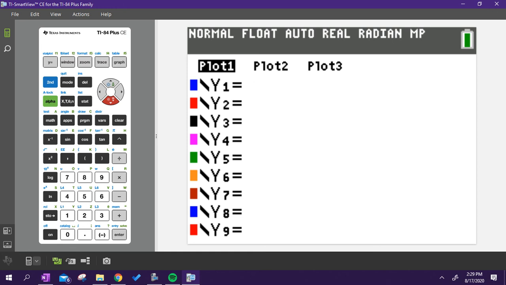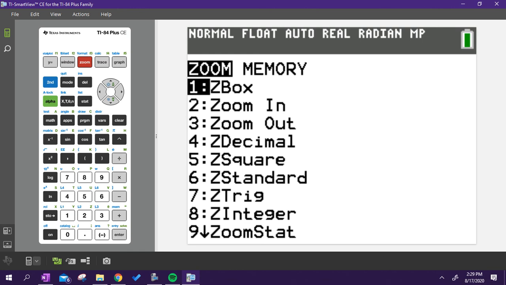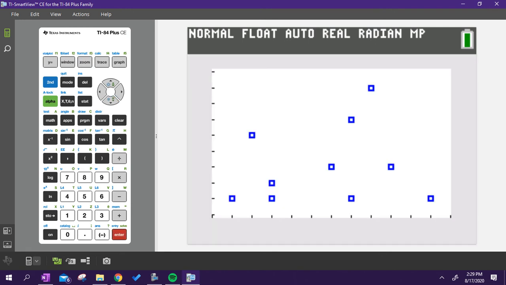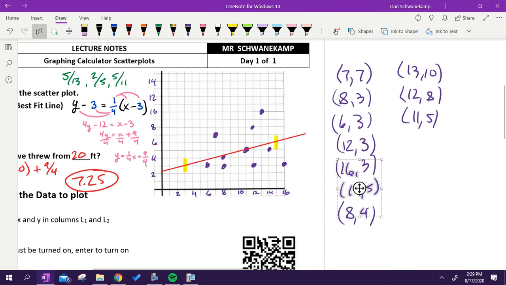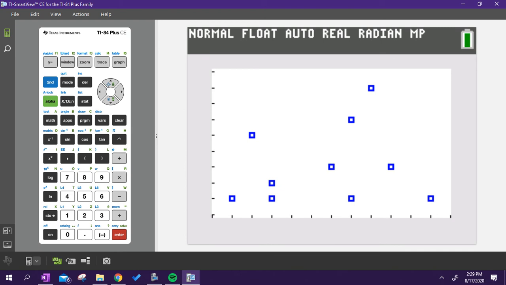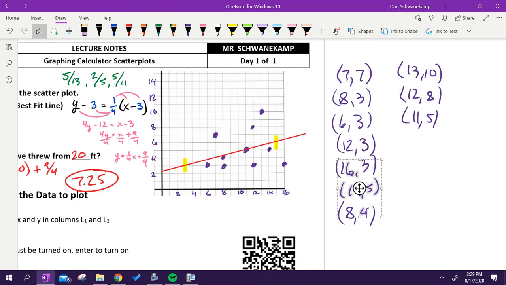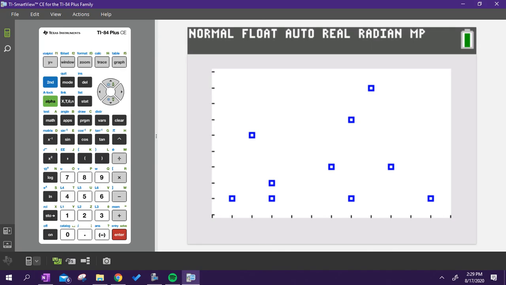The next thing we're going to do is hit the zoom button. The zoom button's right there in the top in the middle. And once we hit zoom, which one of those zooms do we want if we want to look at statistical data? 9. We're going down to zoom 9. So I'm going to go down to zoom number 9, zoom stat, hit enter. There are my dots. That's the same thing that we did by hand a little bit ago. Those are the same dots, just a little bit different graph. Questions there? Does that one dot look weird? No, that's fine. It just looked weird to me.